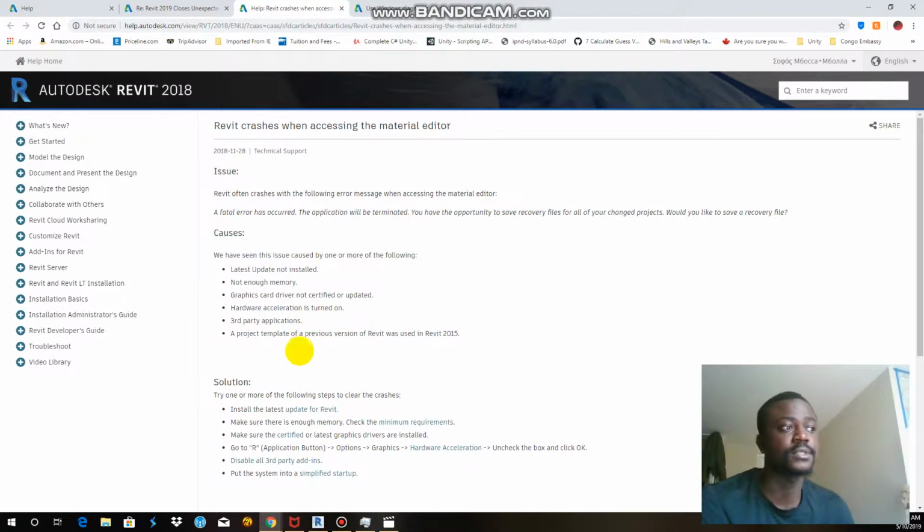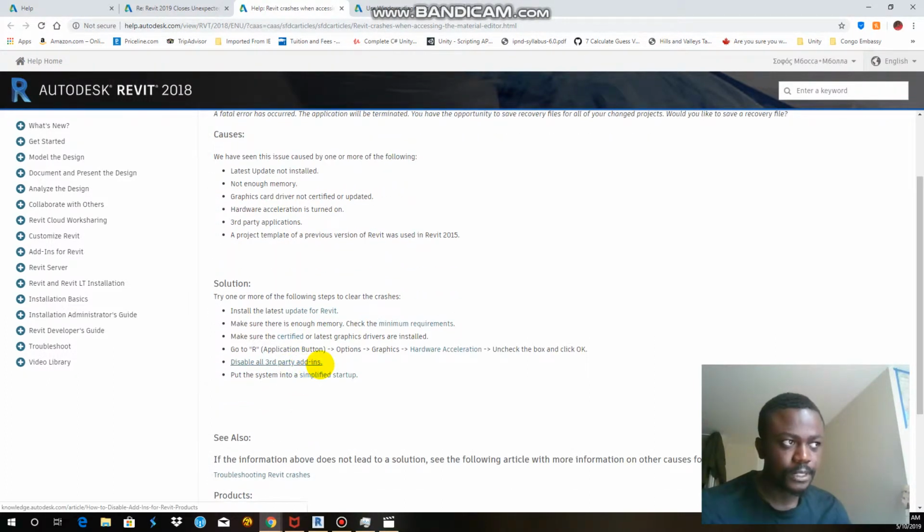So I'm just going to run through three simple basic things that I think work a lot and make a difference. The first one is definitely to disable all third-party add-ins that you have in your system.